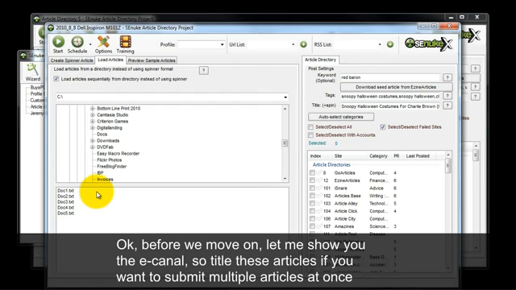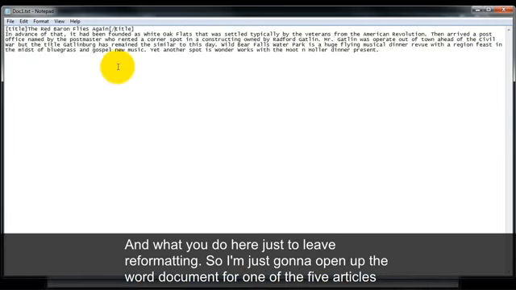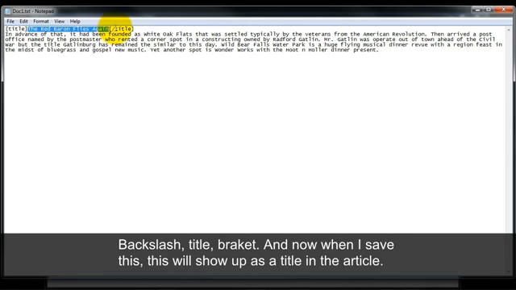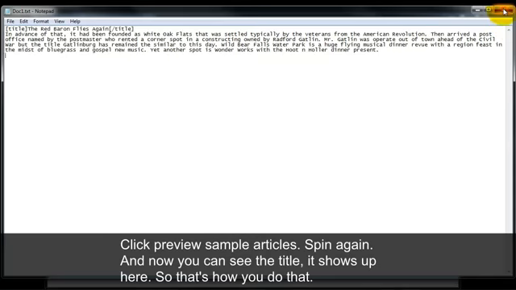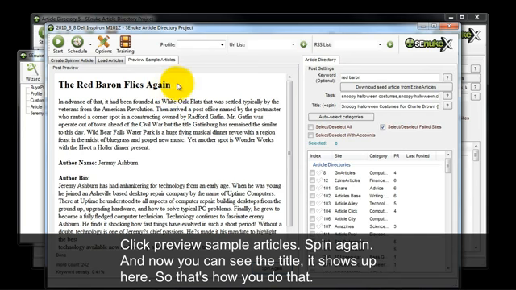Okay, before I move on, let me show you that you can also title these articles if you want to submit multiple articles at once. And what you do here is just do a little bit of formatting. So I'm just going to open up the Word document for one of the 5 articles. And here's how you do the formatting. You do bracket, title, bracket, and then the title of the article, and then bracket, backslash, title, bracket. So now when I save this, this will show up as the title in the article. Click Preview Simple Articles, spin again, and now you can see the title shows up here. So that's how you would do that.